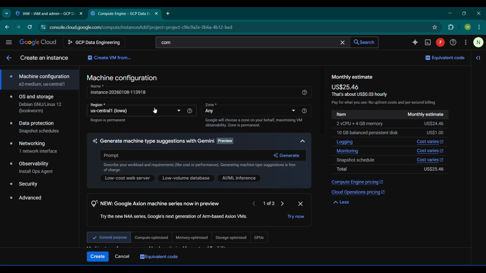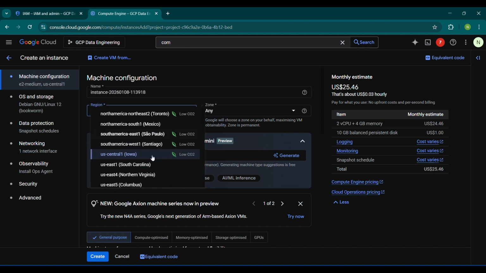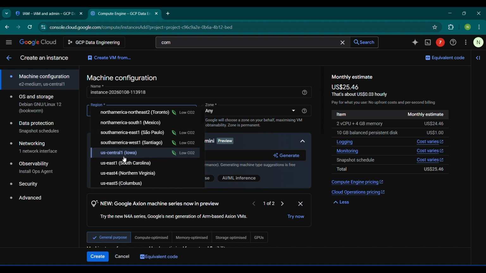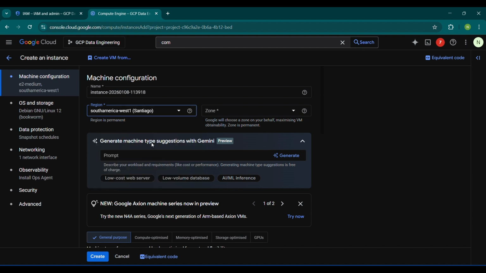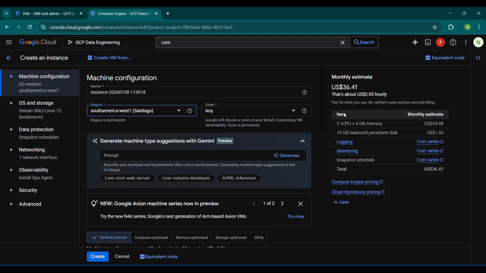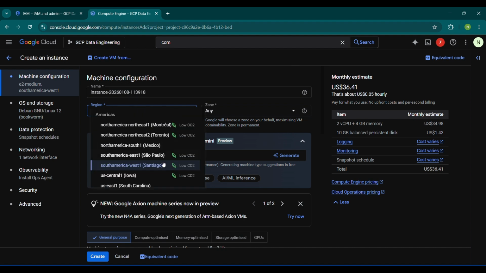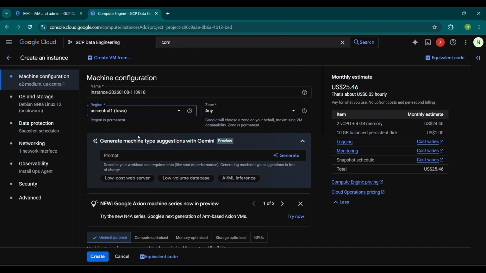If you change the location, suppose I am changing the location, currently it is in Iowa. I am changing this location. Automatically the cost will reduce because you are deploying your virtual machine in a different location. So please choose your nearest location, so it will be cost effective. Otherwise, by default, you can just go with it. So I am just going with the default one, Iowa.